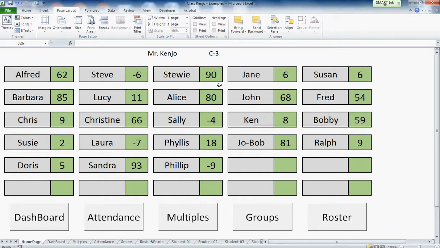Hi, and welcome to an overview of Class Kenjo. This is a points-based classroom management system. What we're looking at right now is the home page. It shows all of the students in the class as well as their current points. So let's go over the three ways that you can give your students points for either positive or negative behaviors.